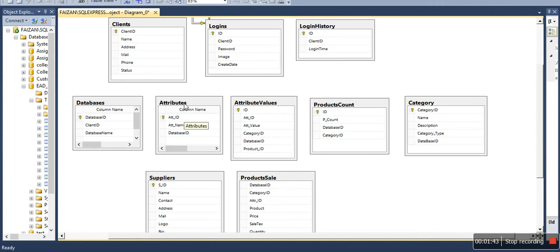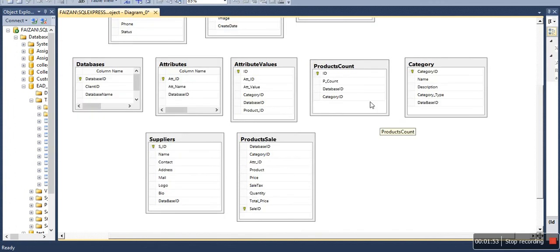User can register the attribute names, then he can add the values against these names. This is our products count table to have some utility functionalities: category to categorize the products that we have entered, suppliers list to manage the suppliers, and product sales to maintain the statistics of sale of the user. I'm going to show you now the admin screen.